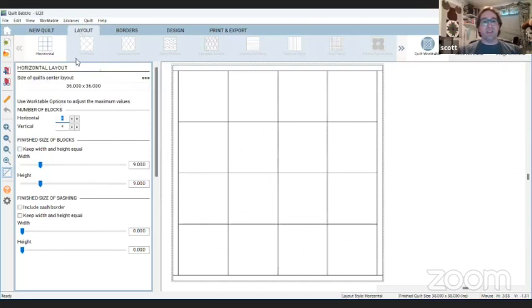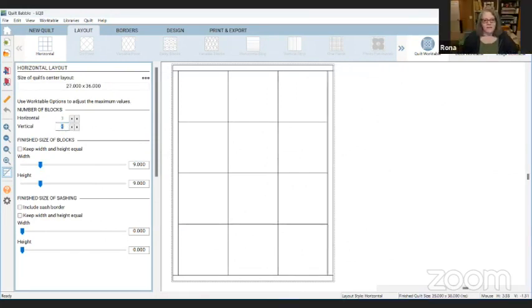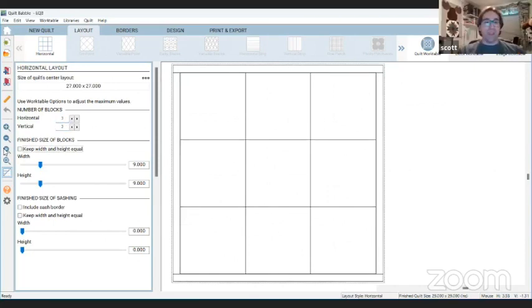And it's going to tell you the size of your layout currently. You can tell how many blocks you have across and how many blocks you have vertical. So Rona, just so I feed nicely into your segment, how many blocks across and down are you working with? I have 3 across, 3 down. Very simple. Okay. And then I can change the size of my quilt blocks.